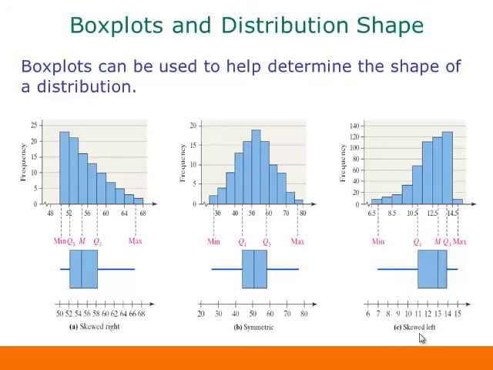This one in the middle is very nicely symmetric, and the box plot is also very symmetric. Looks like we have the same distance between Q1 and the median as between the median and Q3, and the whiskers on either side look like they're the same length. So in both of these we would be able to see that we have a symmetric distribution.